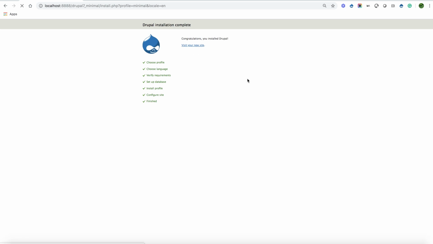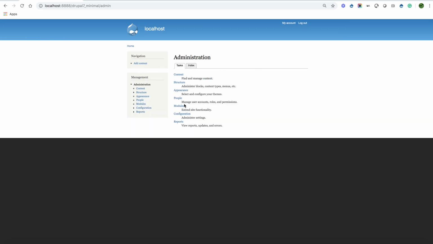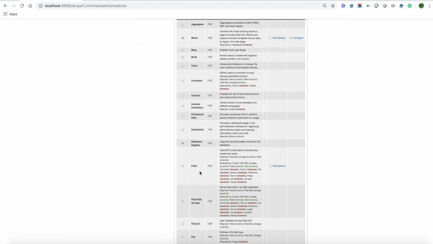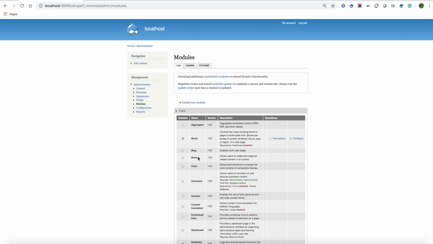Your website is ready. In standard profile, you have seen that admin profile, and if you want to access admin panel, just click on admin and click on modules. We can see that there are minimal Drupal module installed. So basically, if you are advanced developer, then we must try this Drupal 7 minimal profile.